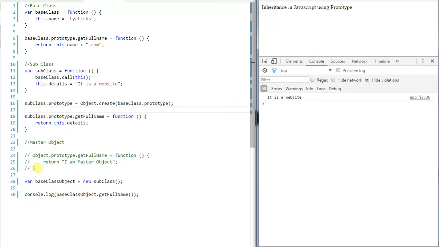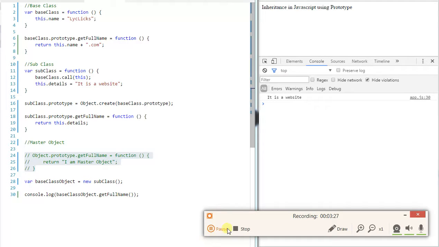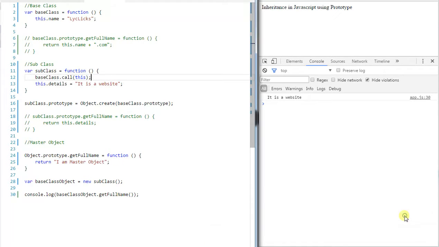Now let's say we don't have the definition of the prototype method getName in the base class or in the subclass, but we have its definition in the master object prototype. So what will happen? Now it will print "I am master object" from the prototype method of the master object class. See, you can see I'm master object.